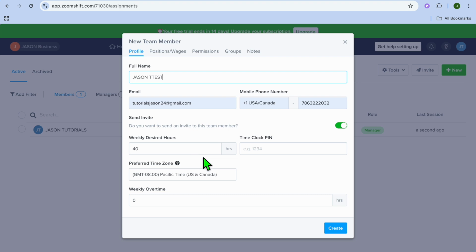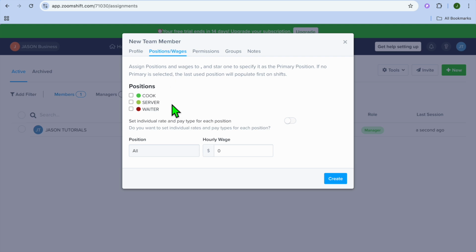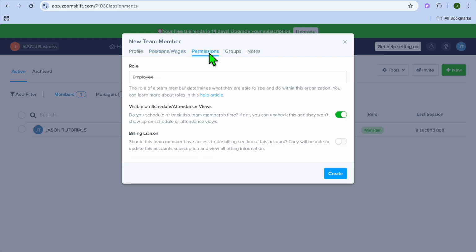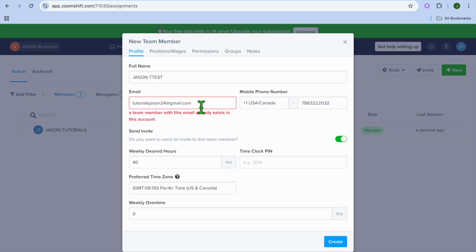After you have done that, you can see right here weekly desired hours. You can add that in. You can also give each individual a pin so they can create their pin. Then after doing that, you can put in positions, and let's say for example this individual will be a cook and their hourly rate will be $12. Then you can tap on permissions, and from there you can edit the permissions that they'll have access to on this platform. Then you'll tap on create.